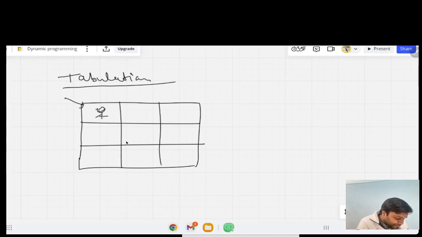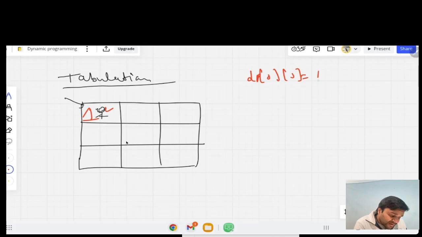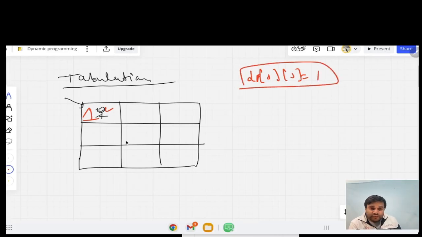Let's say the robot is at this position. I know that the number of ways to reach this position is 1, so it will be 1. So dp of 0 0 will always be 1, because there is only one way to reach the start from the start itself, because the start is our destination in this case.